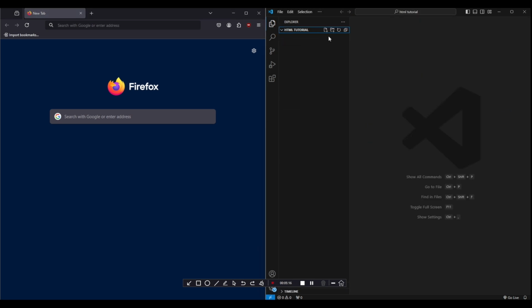Inside this HTML tutorial folder, I'm going to create a text file called index.html. The name does not matter, you can name it anything, but index.html is recommended, because when you become a full stack developer, you will understand why we should use index.html.